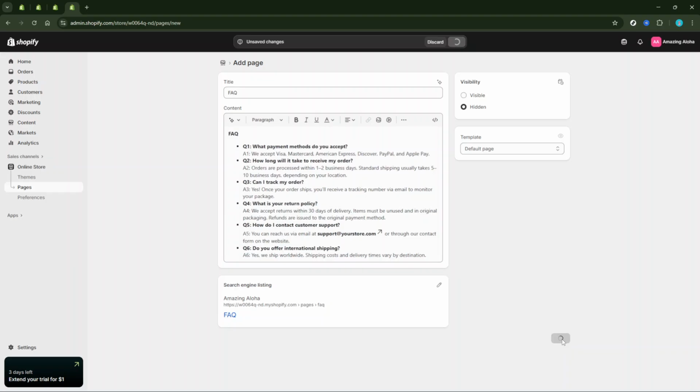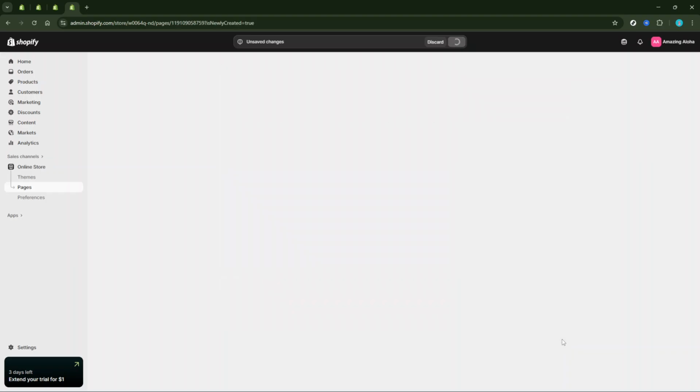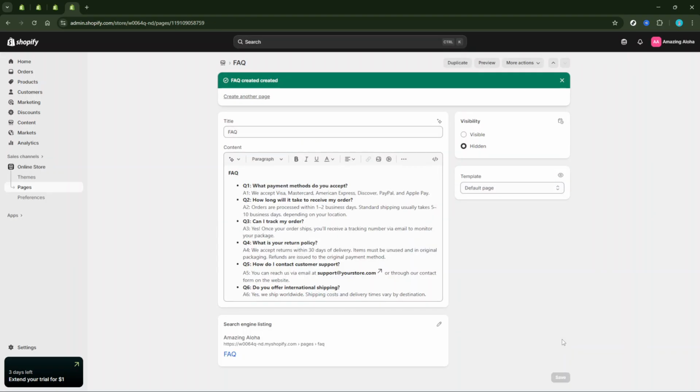Remember, a well-constructed FAQ page not only improves the user experience for your customers, but also contributes to a smoother operating process on your end by reducing repeated inquiries. As your business grows and changes, be sure to revisit your FAQ page periodically to update any information and ensure it's still meeting the needs of your customers.